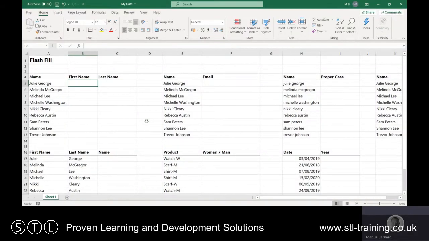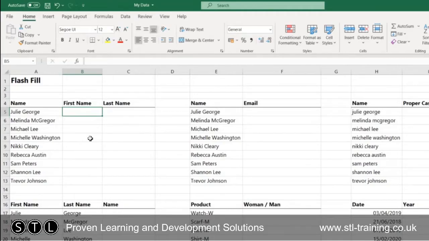So as you can see on my screen here, I've got various tables of data. The first little set of data has a name and a surname in the first column. So Excel is clever, but it's not that clever, so we still need to help it along a bit. So I need to type there the name as I see it in column A, which in this case is Julie for the first name.